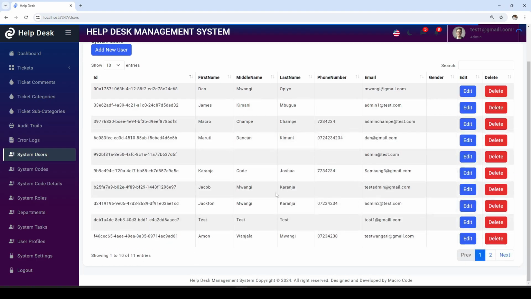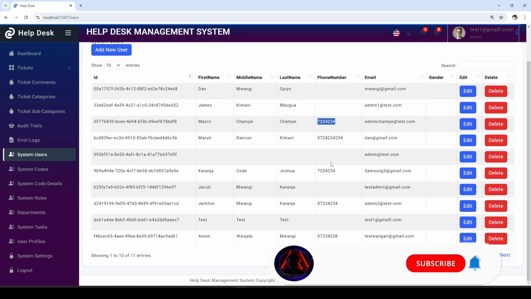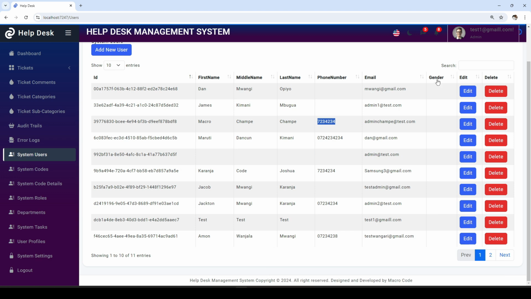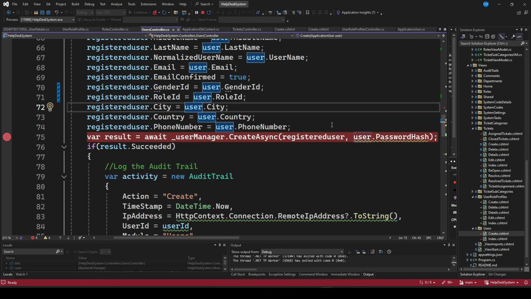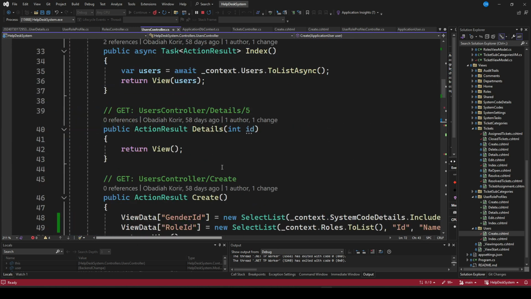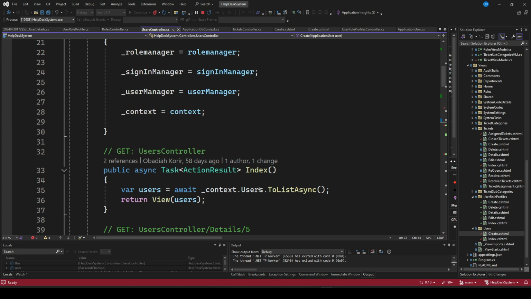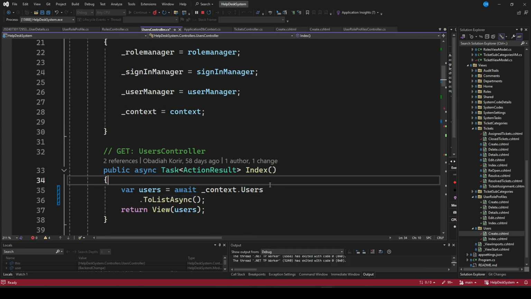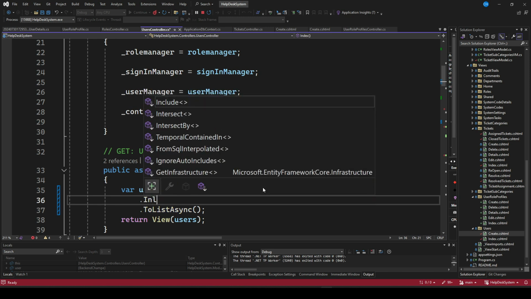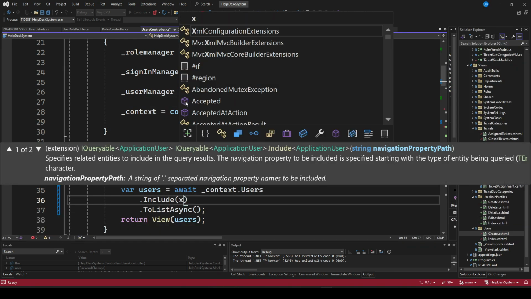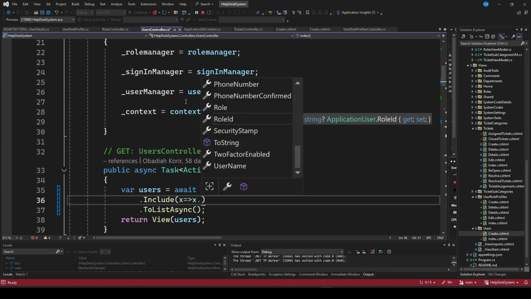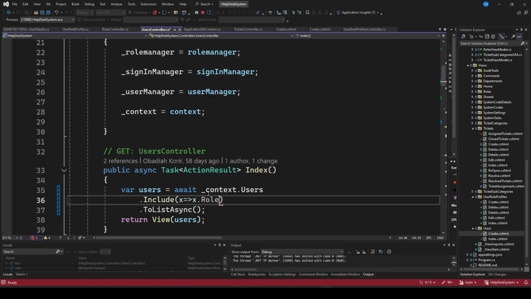So you see our user has been saved, and we now have macro code, champe, and you have the ID number. So you can also update some of the details here, but you can see the gender is not being displayed. Why? We should be able to see the gender here. The reason for that is, if we go to index, here we just do .include, then I'll have x dot role, then I can also do gender.